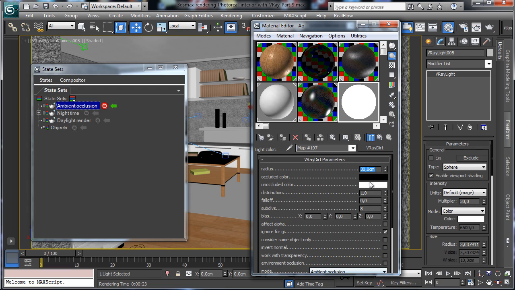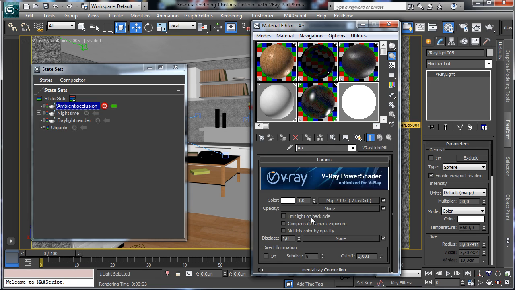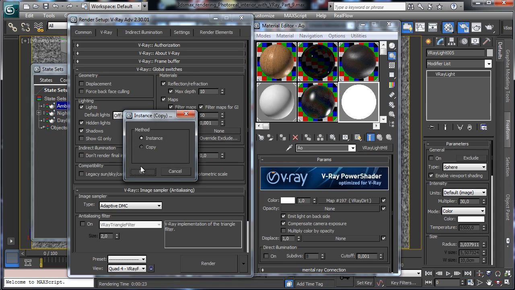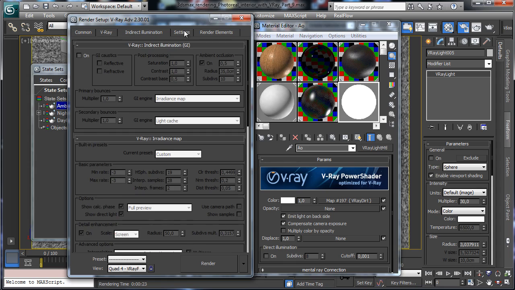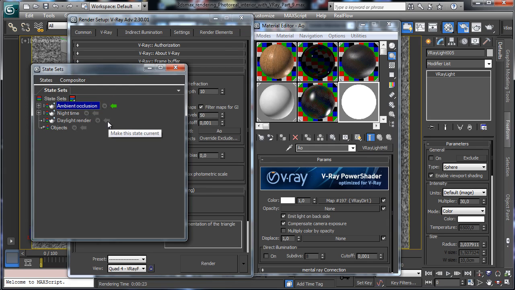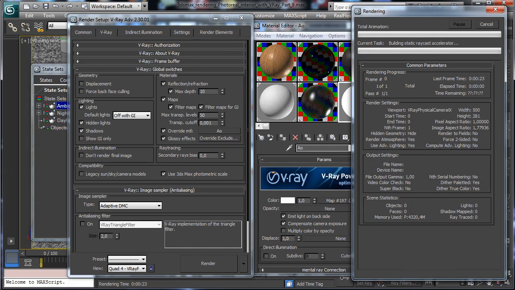We are doing the ambient occlusion. We have 16 subdivision, a mid-flight on back side, so we have no problem for faces and normals. Compensate camera exposure, so we can be sure that everything is working nice. And then we need obviously the displacement. We have to remember to put it there, and we have to override the material with an instance. We don't need the global illumination. Okay, stop recording, and it should work.